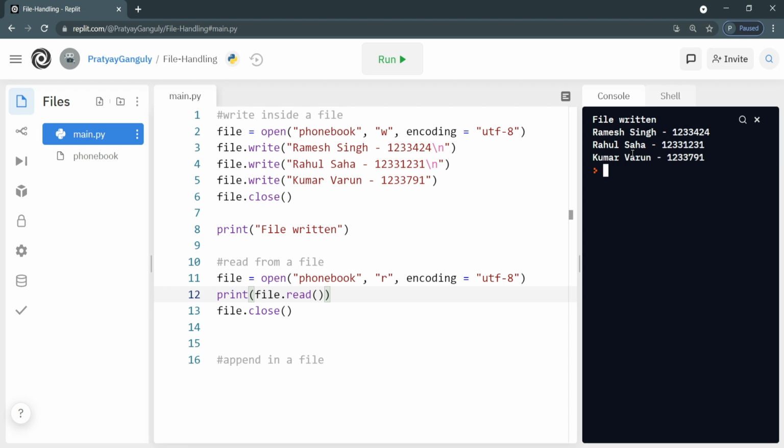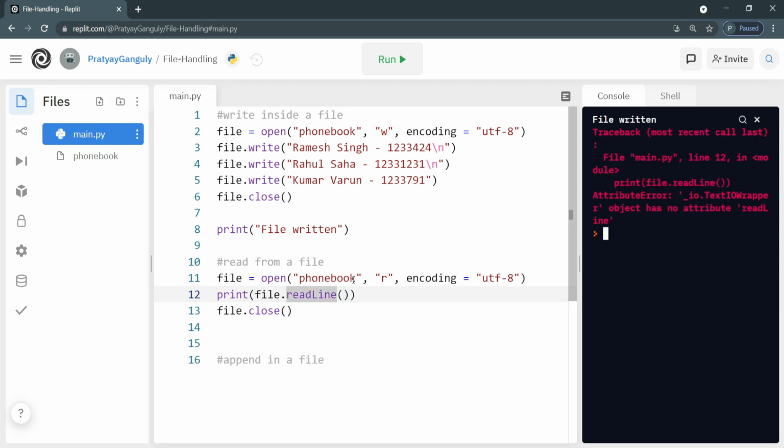Now if I want to read a single line, I can use the readline function. If I hit Ctrl plus Enter, it will... okay, there is some problem. I think the capital is small l. Let's go with small l. I think that was the problem. Yeah, so you can see here only a single line has been read.